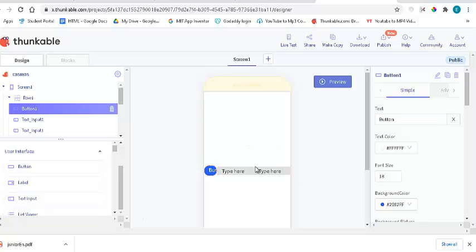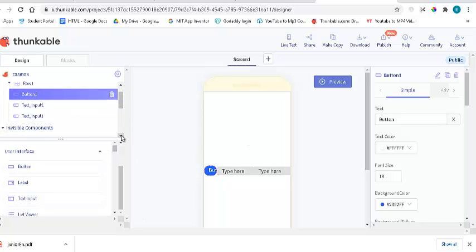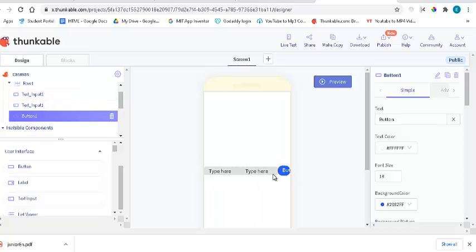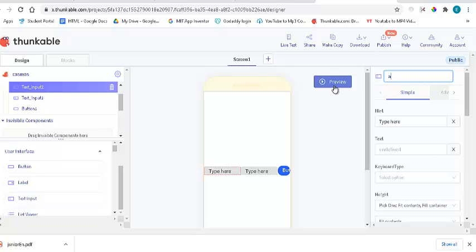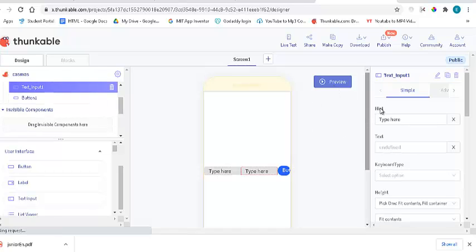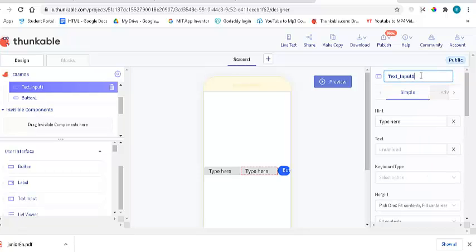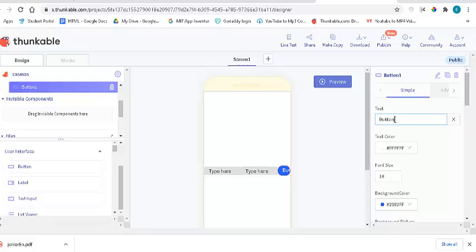two text inputs, 1, 2, and a button. Now the button we want it to be on the right, so here we are going to drag and drop it underneath text input 1. Now this text box, I'm going to call it antennas_txt. This one I'm going to call eyes_txt. This one I'm going to change the text to submit.